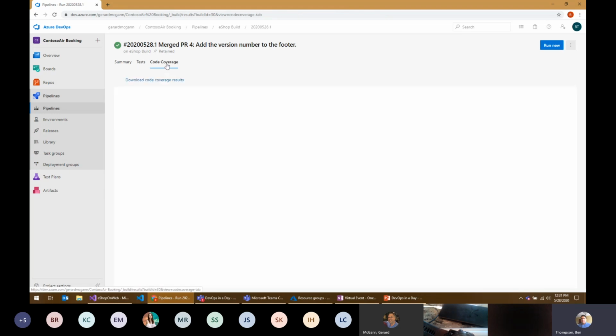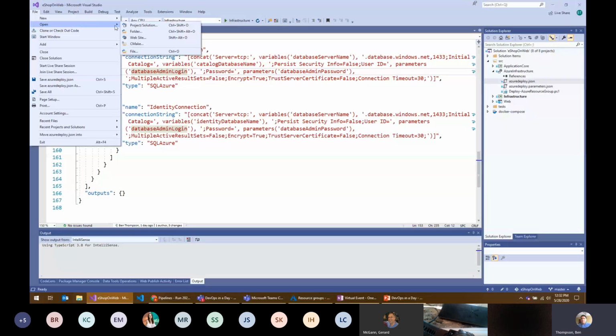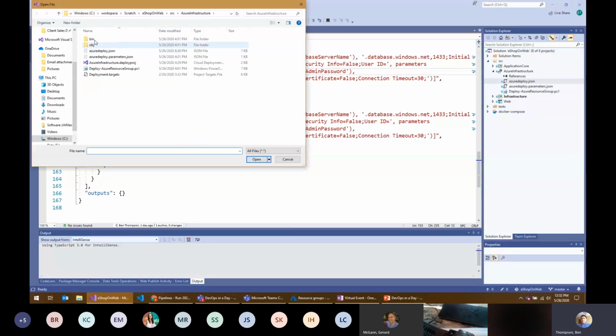Code coverage is the next thing I'm going to show. There's a way to configure it to show a code coverage report on this page. I haven't done that as part of this build just to keep it simple. But what we can do is download the results file to our computer and open that up in Visual Studio. And I believe this is only a feature of Visual Studio Enterprise.